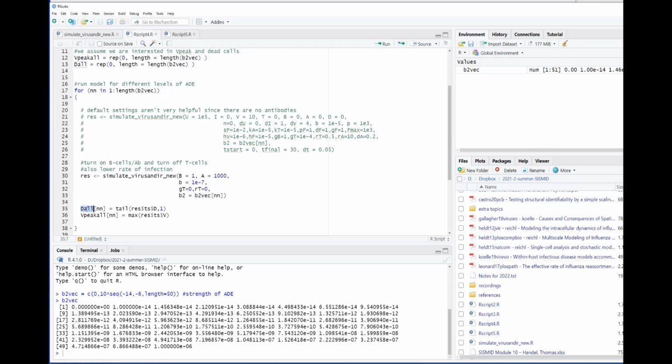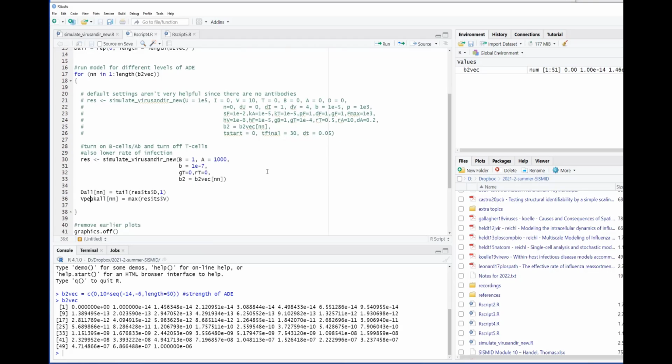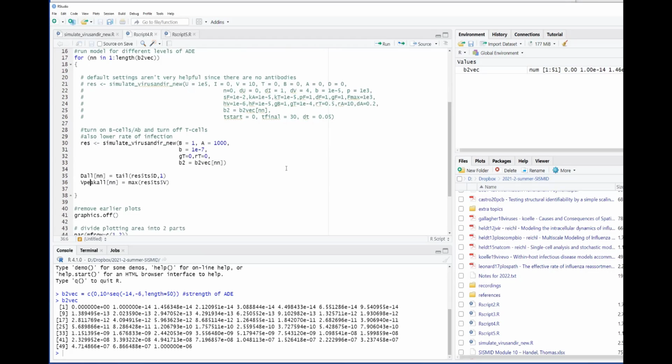So I'm interested in the total number of dead cells. Basically that's at the end of the simulation, at the very bottom of my matrix. I look at the number that's in D, and that's what I'm doing here. Basically pull out D, and the tail just means the last one. And the peak is, again, I look at the virus load and I pull out the maximum, so that gives me the peak. And then I can plot it.